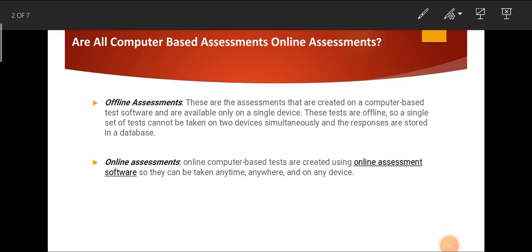It is quite obvious that assessments that run on a computer are computer-based assessments. But what confuses many people is whether all computer-based assessments are online. People would ask if it is always online, but the answer is no. All online assessments are computer-based, but not all computer-based assessments are online.